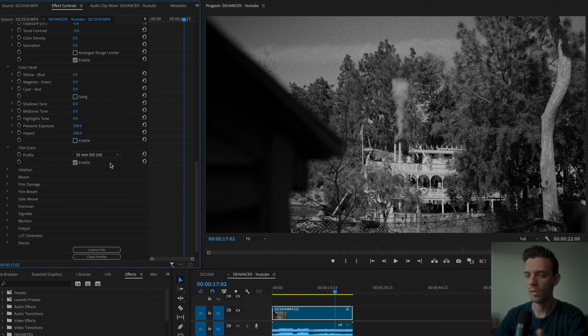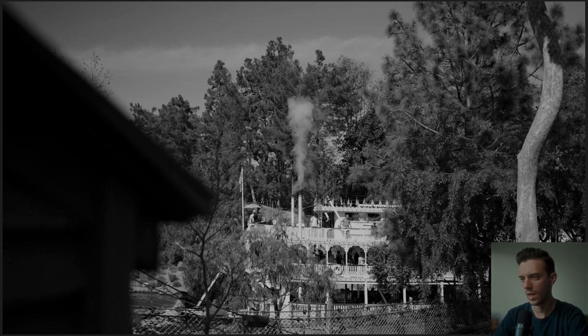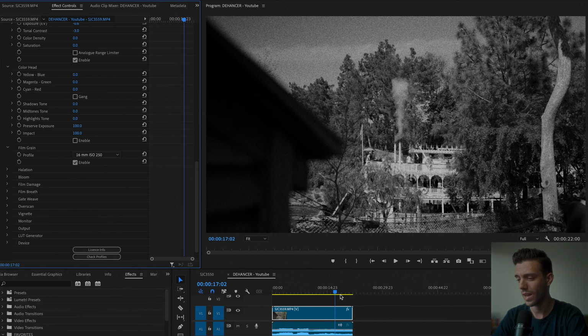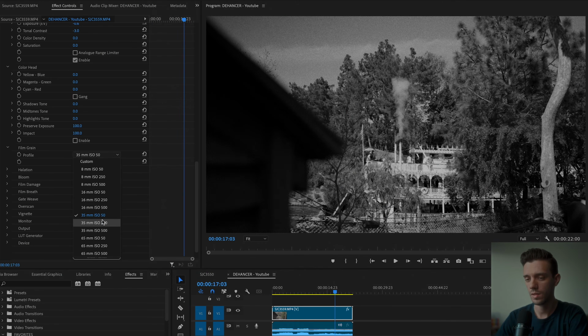Now here comes some of the fun parts. Film grain. Automatically 35mm ISO 250 was enabled. I'm gonna disable it, and you can see how much cleaner the image is now because it's disabled. If you want that good stuff, enable. Let's try 16mm. That went crazy on the grain. We're gonna customize it a little bit.